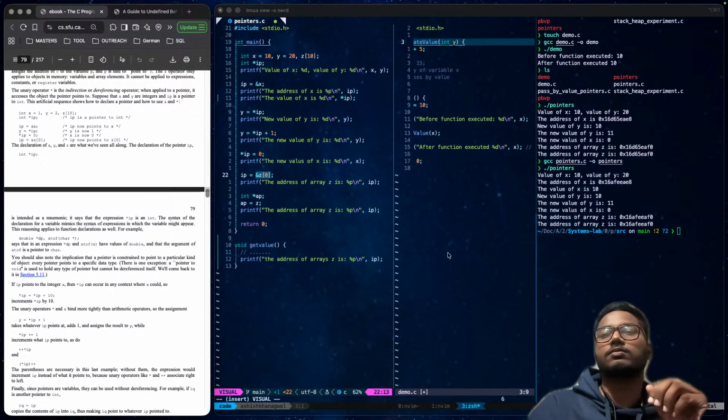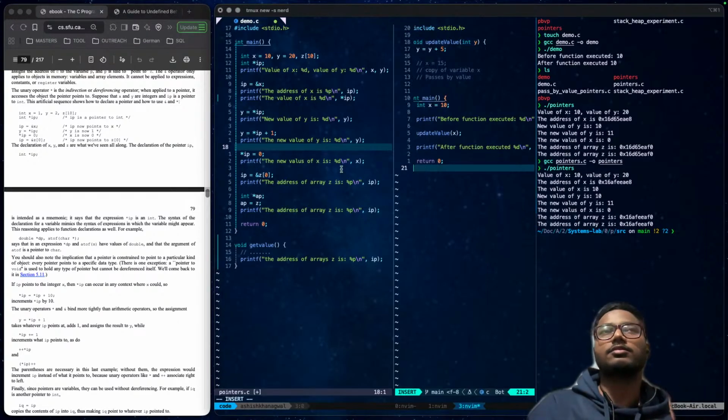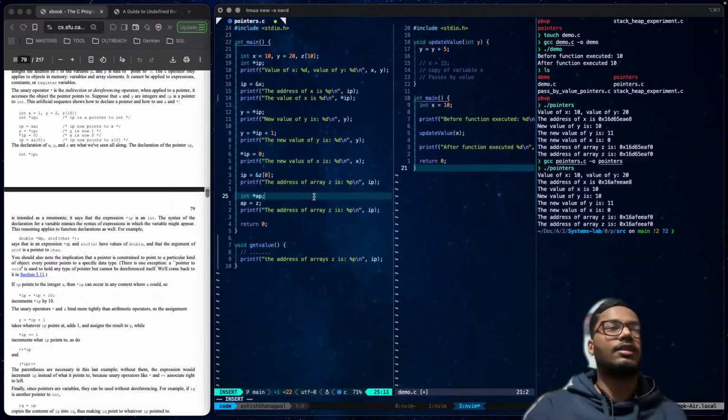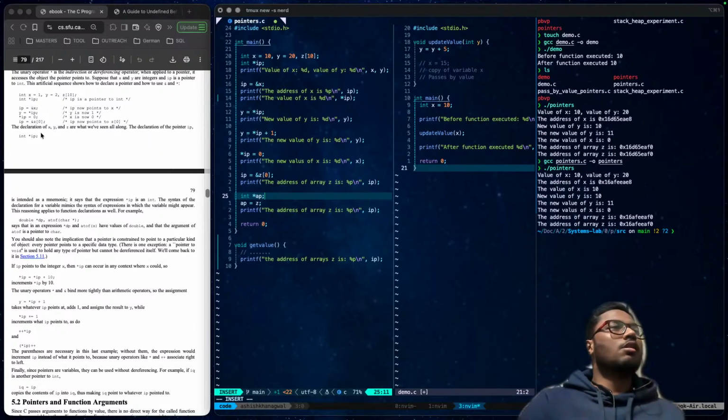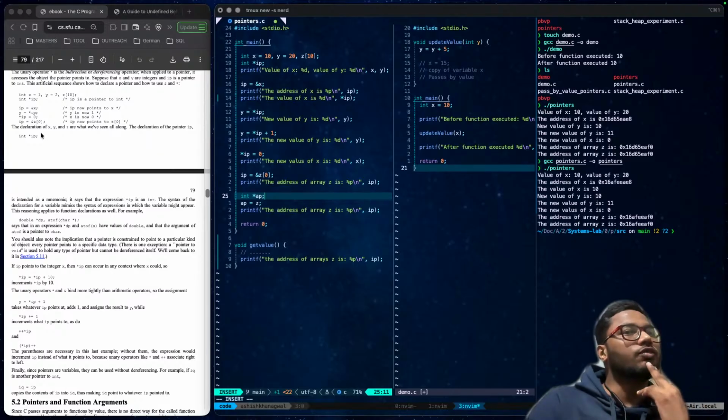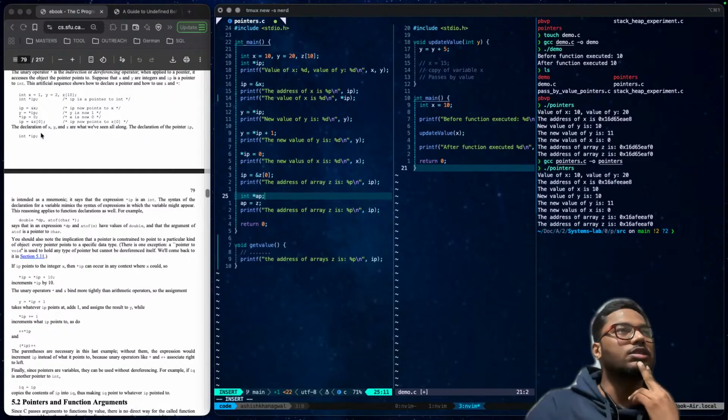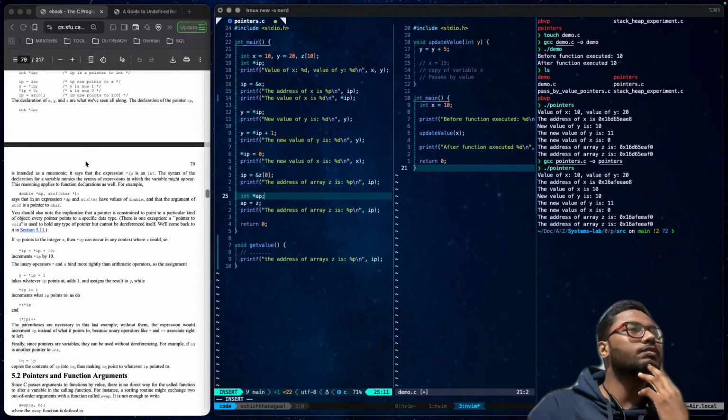And this IDE is actually neovim. That's why the declaration of x, y, z, what we all see in a long direction.